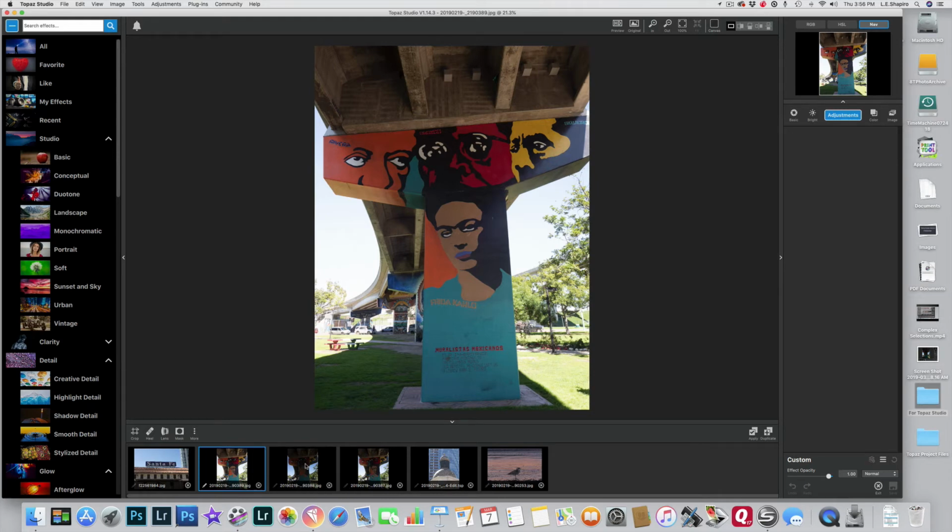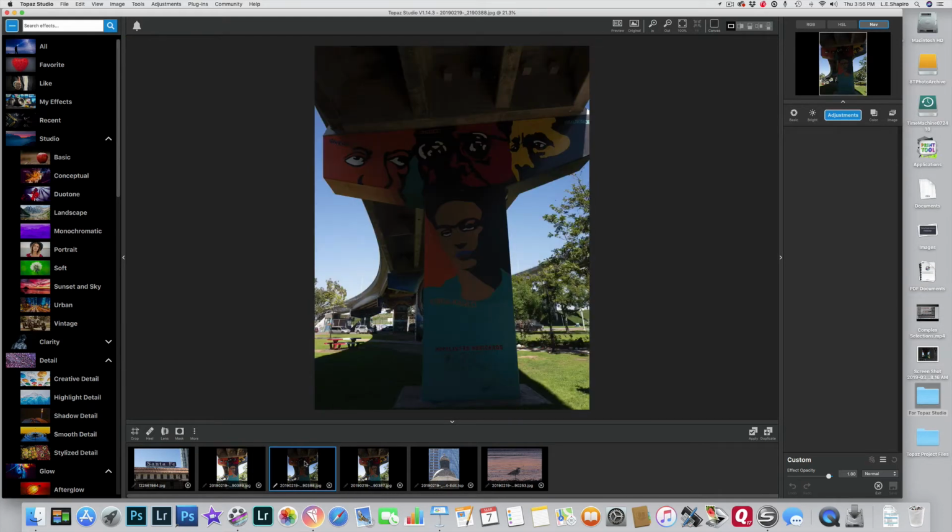And I'm going to start here with the darkest image. This is nicely exposed for the sky and the park area that's underneath it. This is a Chicano Park in San Diego, and it's famous for these Mexican wall arts. Happens to be a picture of Frida Kahlo.